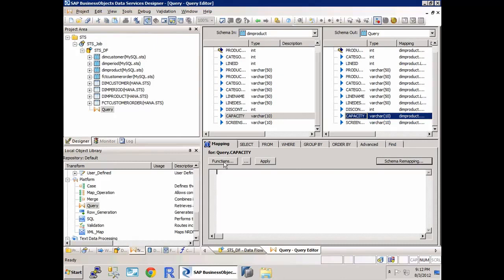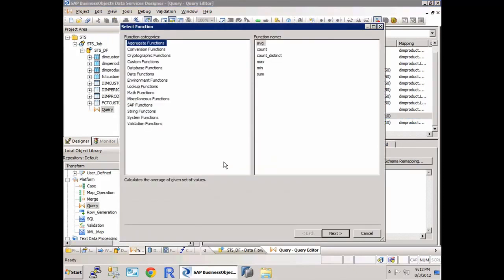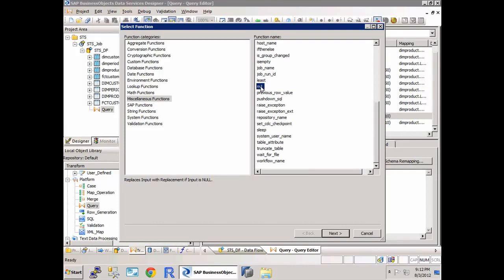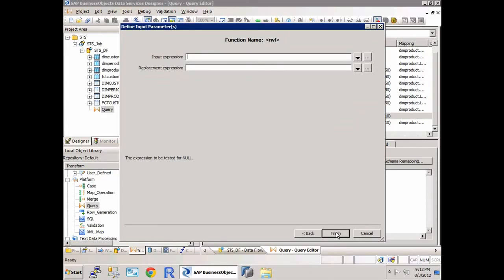And I'm going to add and select the functions wizard. Here are all the functions that you can use to do some simple transformations. We're going to go down to our miscellaneous functions and choose the NVL function. The NVL simply replaces any null with a specific value. So then I can click on next.